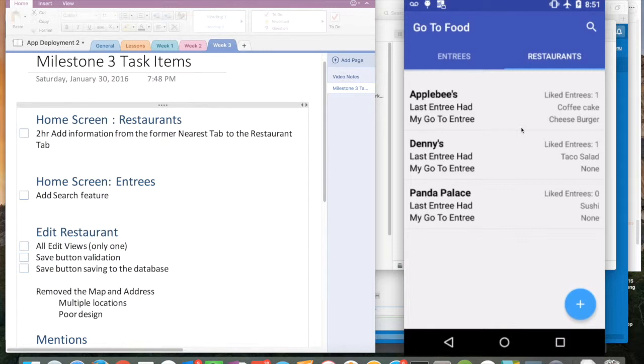So if I went to Applebee's as a user of this app and couldn't remember what I had last, I'd tab over to restaurants, and there it is. I now know what I had last time. Coffee cake, it's a weird entree, but I had it there. And then my go-to entree there is the cheeseburger.